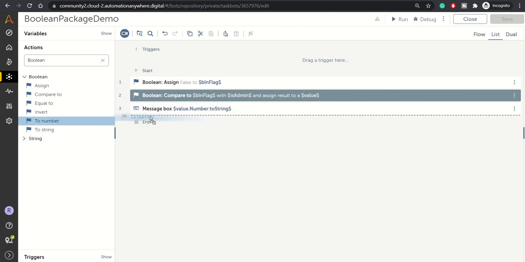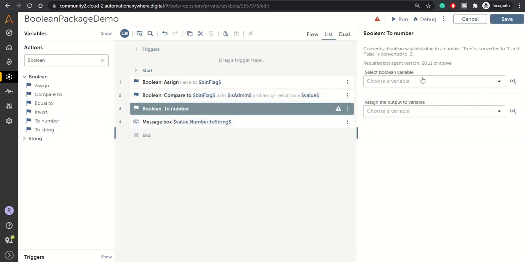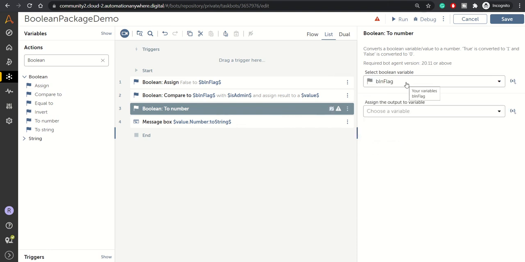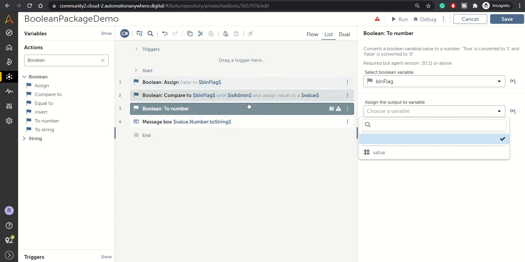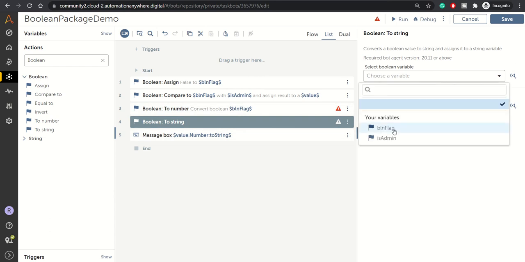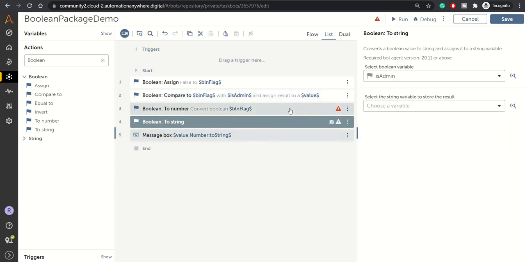To Number just converts your Boolean to a number type of variable. So if it is true, it will convert to 1, and if it is false, it will be converted to 0. This is the value type variable which we just created for our use case. Pretty simple. To String will just convert this into a string variable.